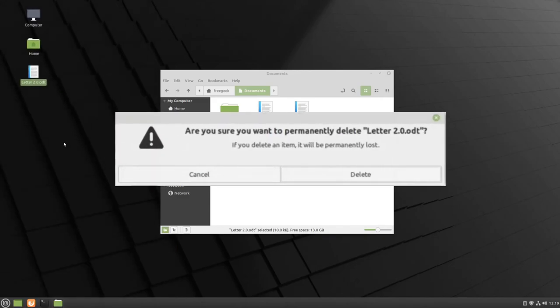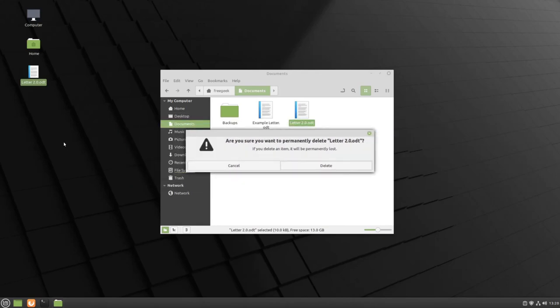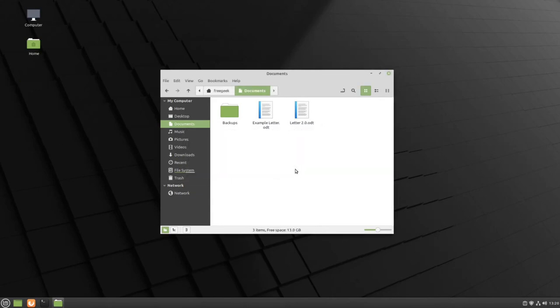If you click the Delete button, it won't go to your trash, it'll instead be removed permanently. So make sure that you're extra sure that you want to delete a file instead of just moving it to the trash. That's it for using the Linux Mint file system.